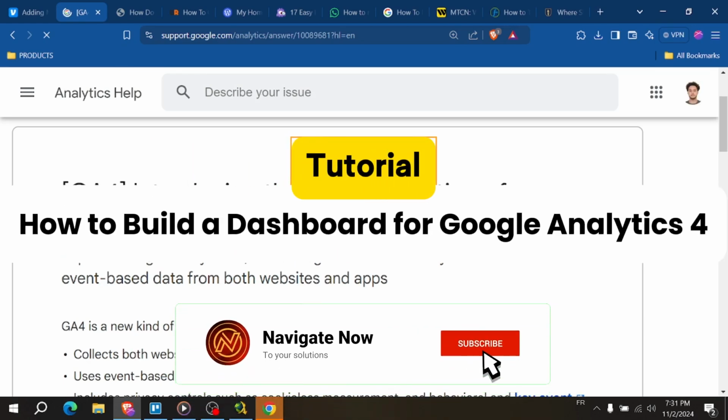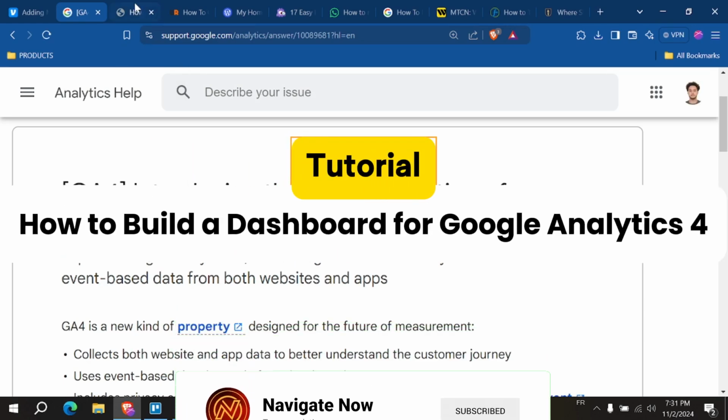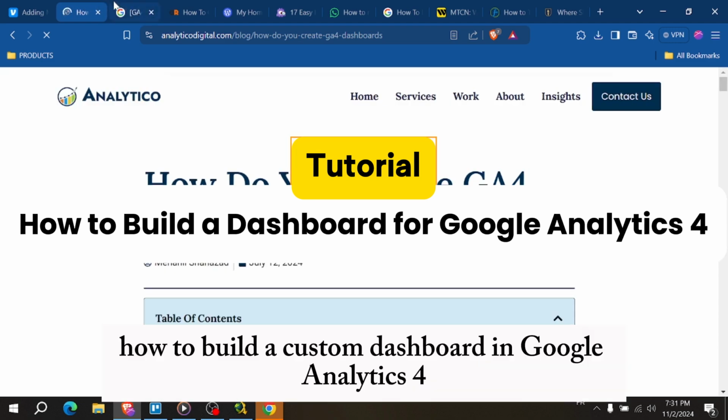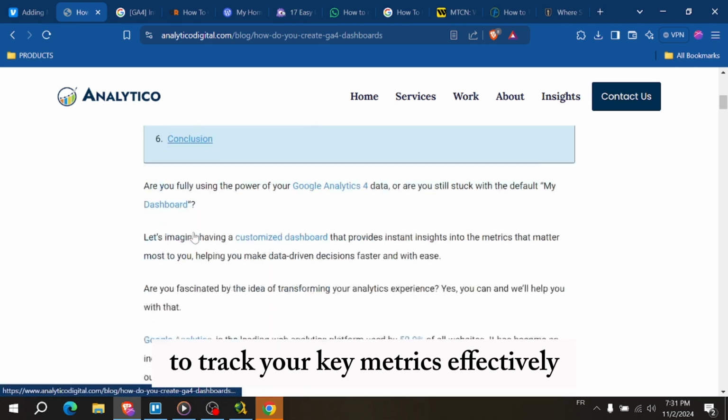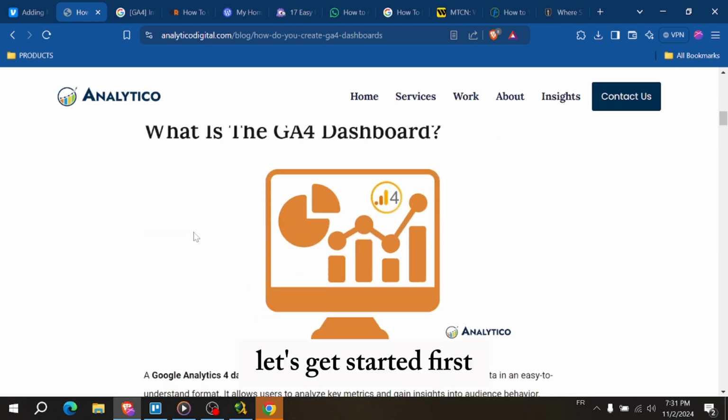How to build a dashboard for Google Analytics 4. Hey everyone, in this video I show you how to build a custom dashboard in Google Analytics 4 to track your key metrics effectively. Let's get started.